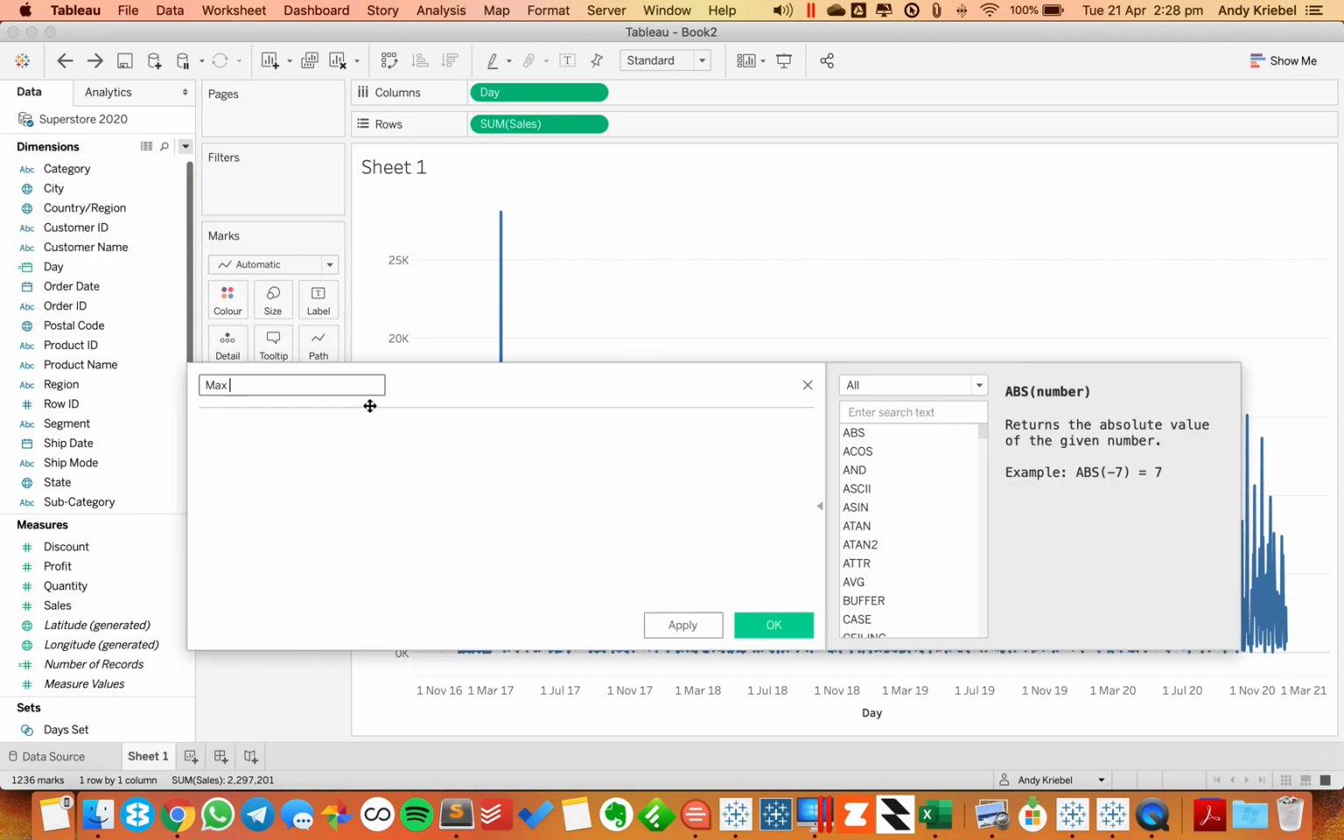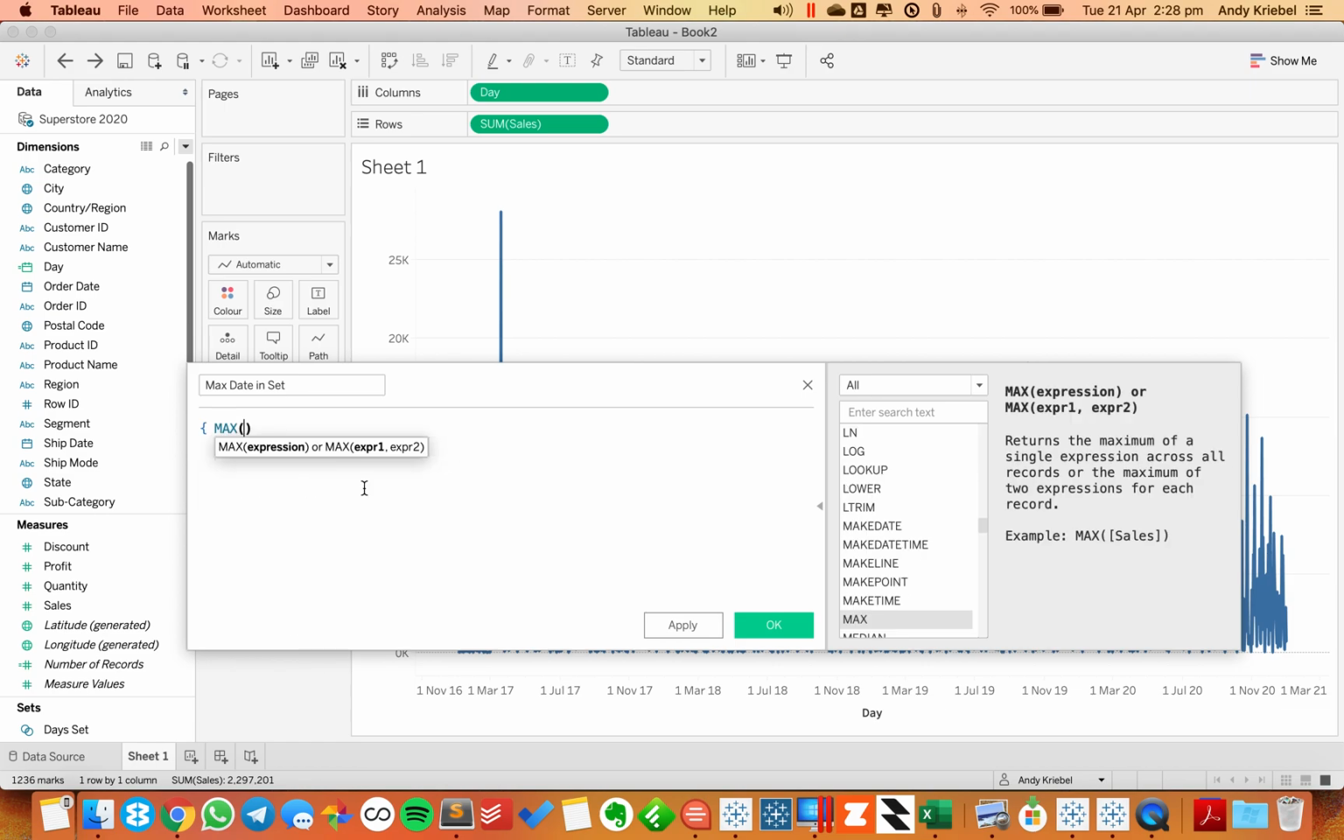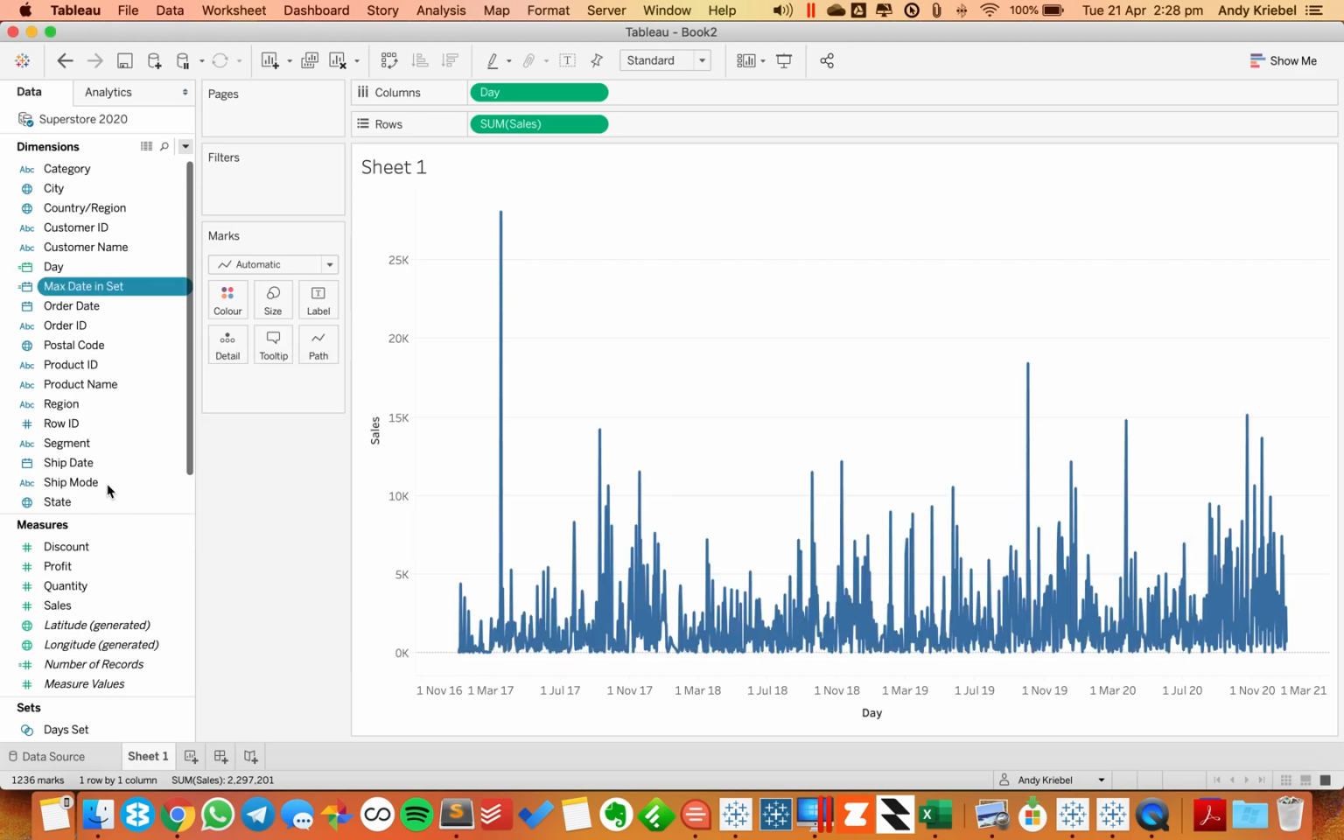So first thing we do is I'm going to say max date in range, or maybe I'll even say max day in set. So I want to use a level of detail expression. So I'm just going to say the max. And the reason I'm not putting fixed, include or exclude is because I just want the overall maximum. So I'm going to say if it's in my day set, then I want to return the day, end. And that's just going to give me the maximum date in the set. So let's see if that works.